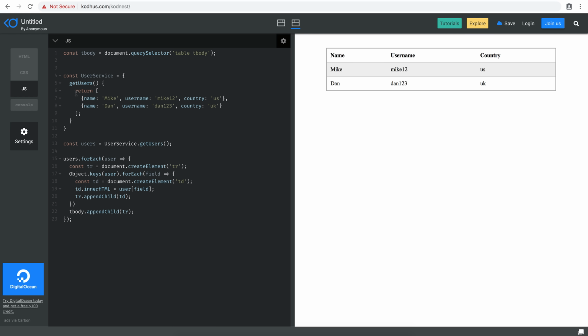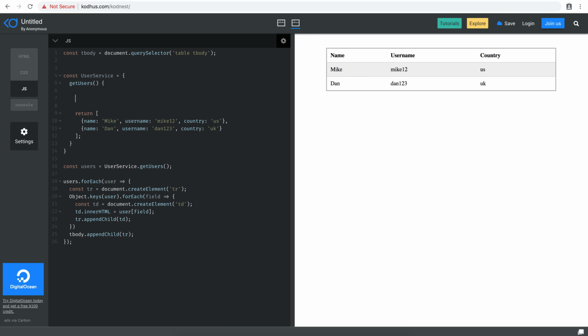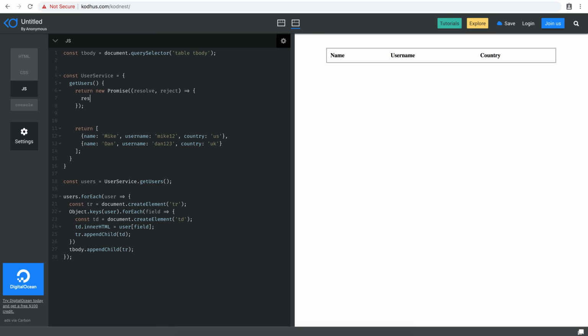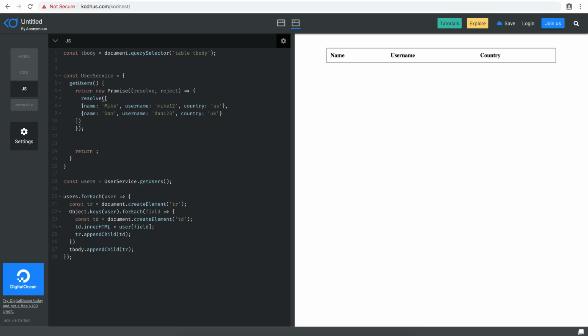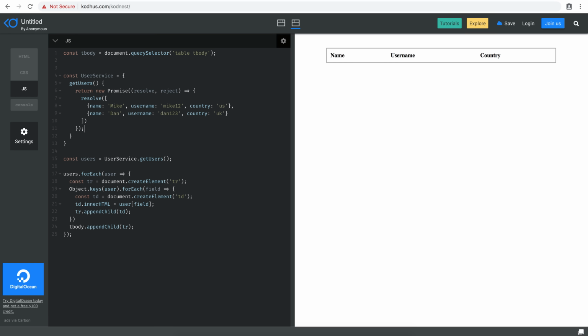So I'm going to show you how you create a promise. Here, instead of returning this object like that, I'm going to return a new promise, right? And this promise has two parameters: one is resolve and the other one is reject. Inside this function, I just say resolve and pass this object that I have over here. I'm just going to copy this, indent it, and get rid of this return. So now the getUsers of the user service returns a promise.